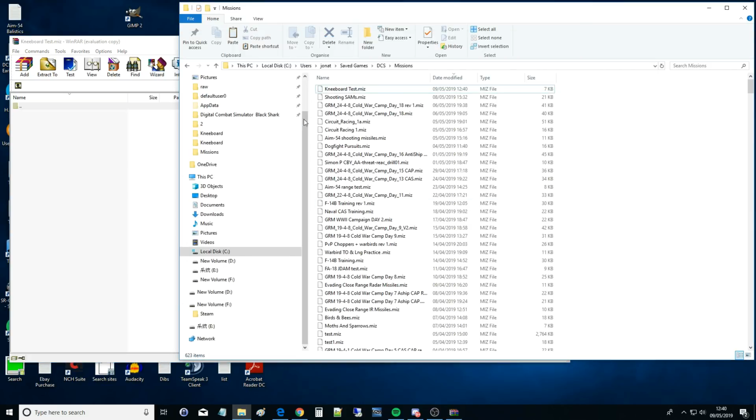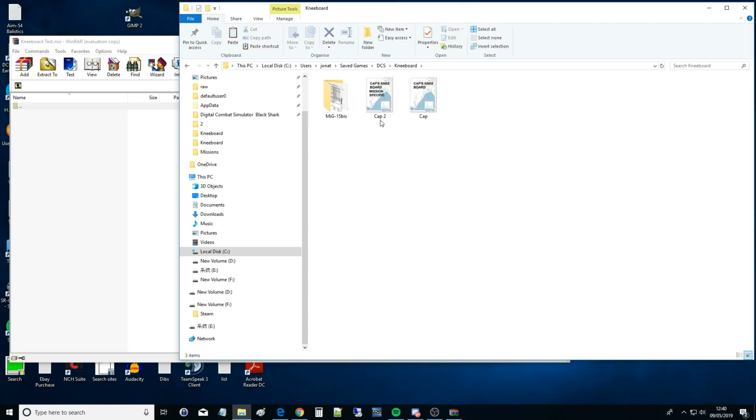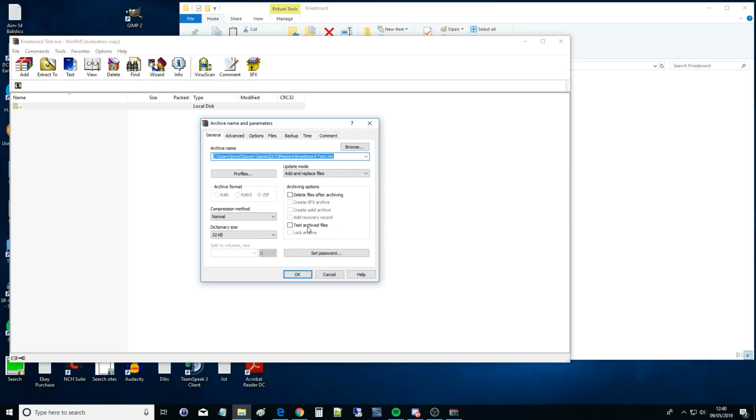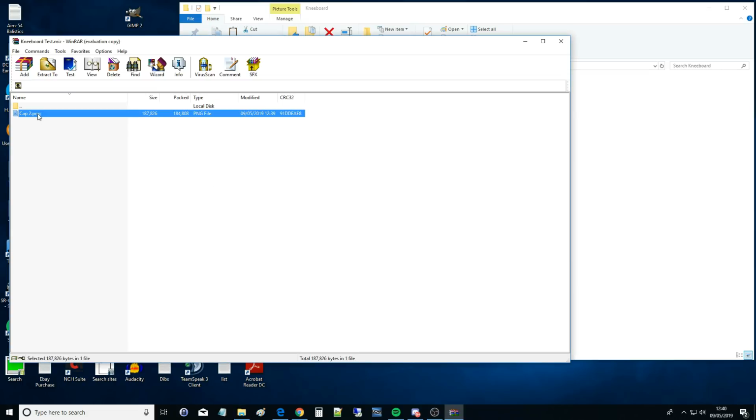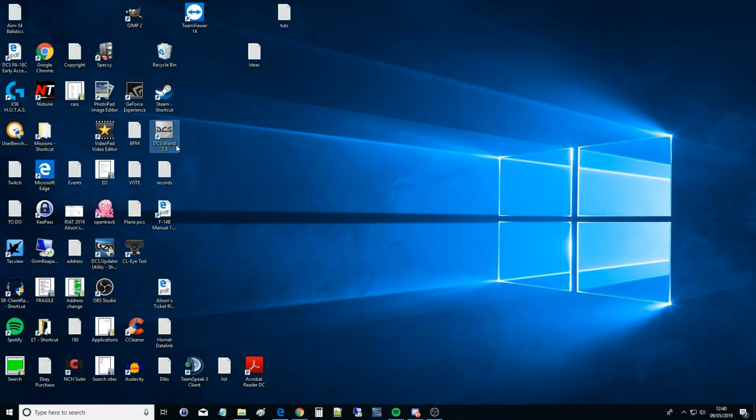Inside there, we're going to go back to our Kneeboard folder. We're going to copy the mission specific file in there. Yes, please. Okay, that's in there. Just to test it works, it is out of there. I'm going to delete it from the Kneeboard folder here. So it's now attached to that mission only. It's only available in that mission. Okay. Load up DCS again.